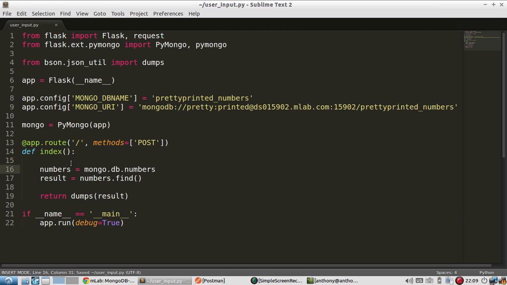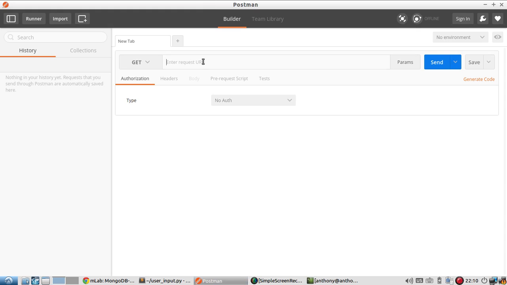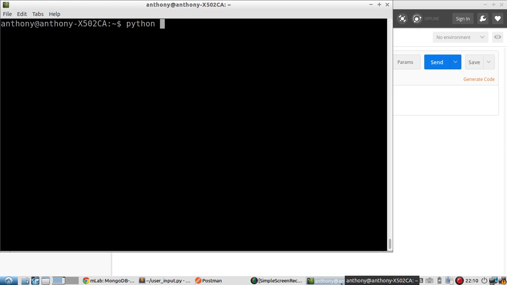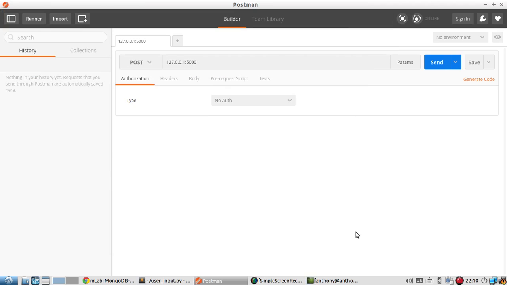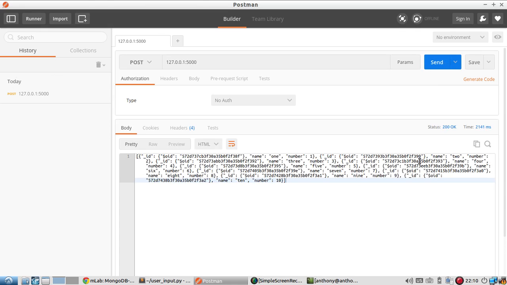So I'll save that, and I'll go to Postman, and I'll send a request to this route, and it should be a post request. And what I should get in return is all the data from that collection. So let me start up the server and send the request. And there I have all the numbers that are in my collection, 1 through 10.